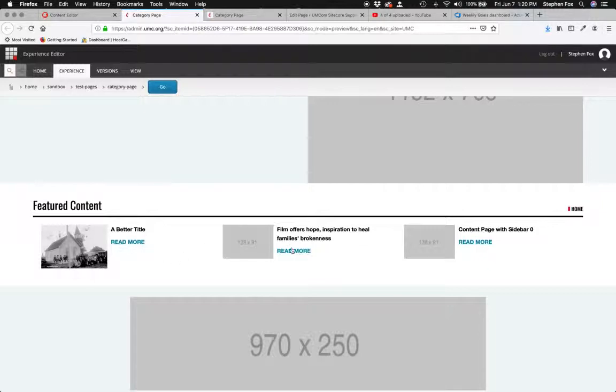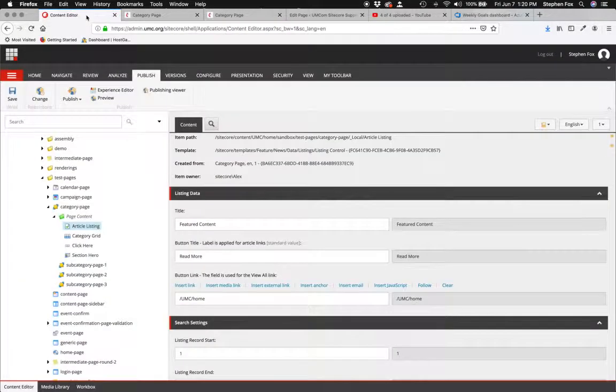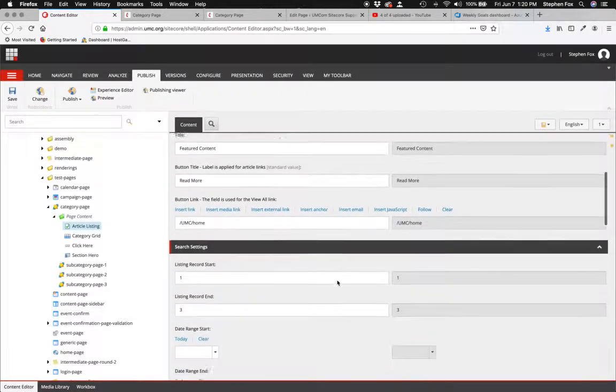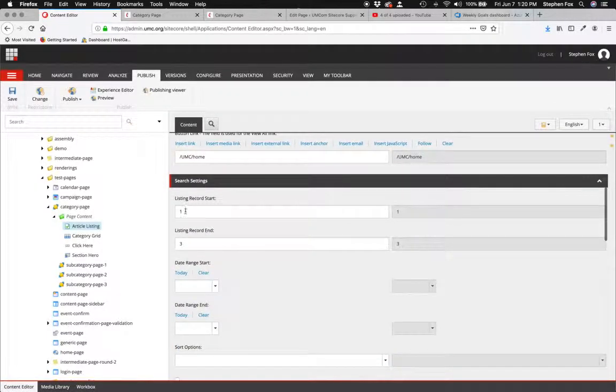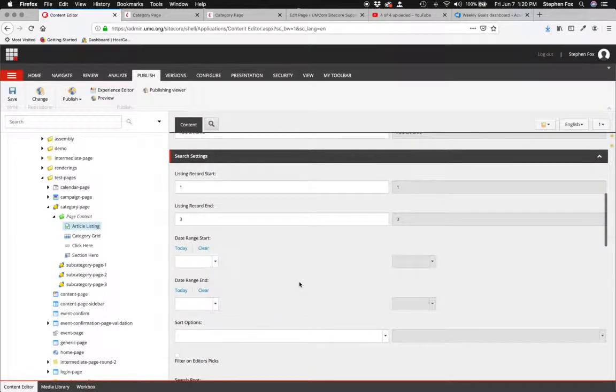As far as selecting the articles that appear here, again, you're going to go into the listing data and the search settings. The listing data, well, actually, I apologize. We're going to go straight to the search settings. So the record start and end has to do with how many results you'd like. Ideally, you only want to feature 1 to 6 items. Those will be the most recent items within that category or within that article listing and its parameters. And I'll explain that as we proceed down.